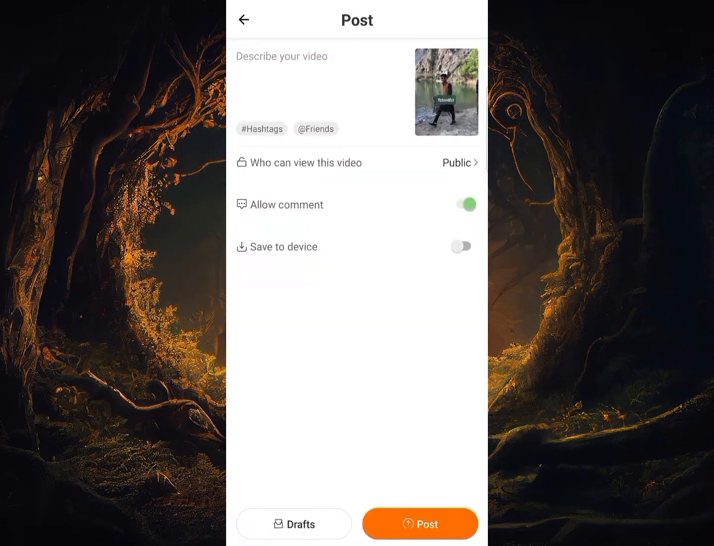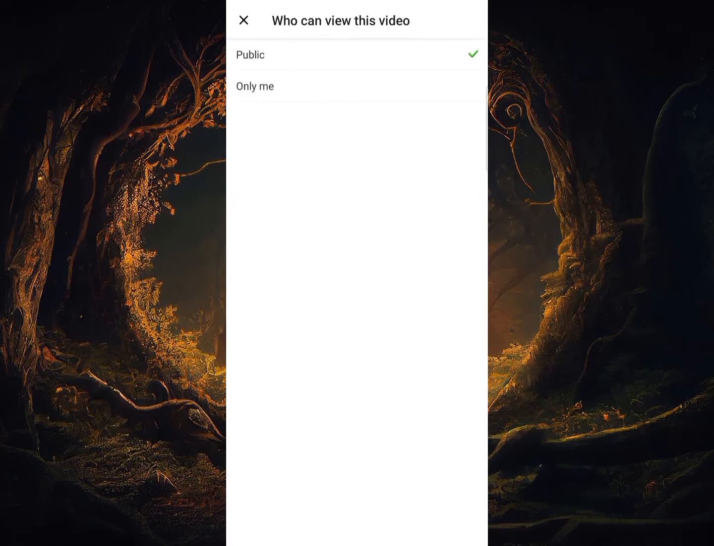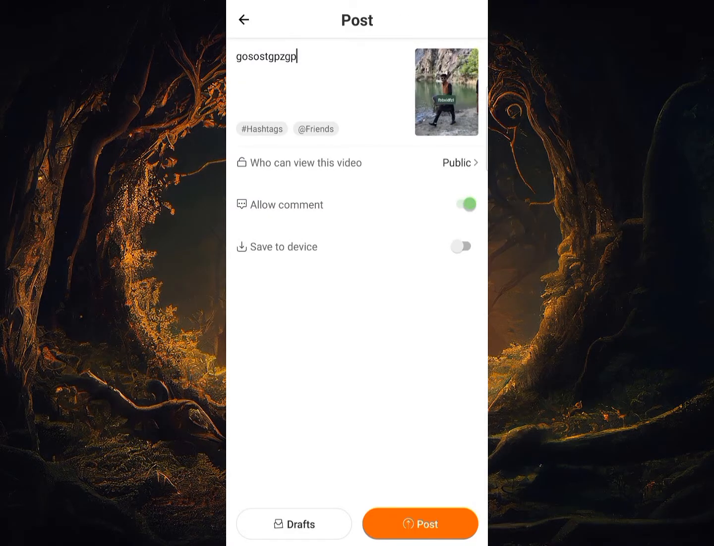Then click on next. Here you need to write a description for your video. Then you need to add hashtags. You can also tag other friends and choose who can view your video. And we have allow comment and save to device options.